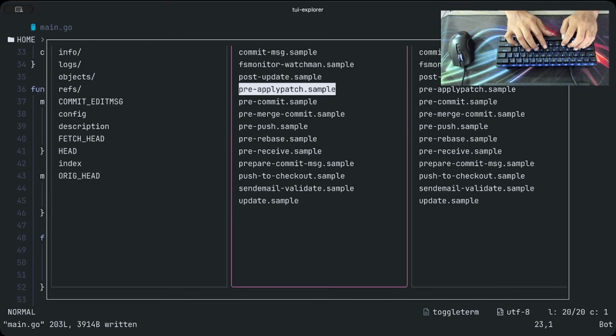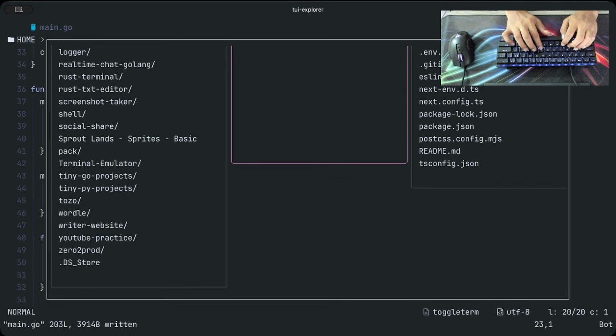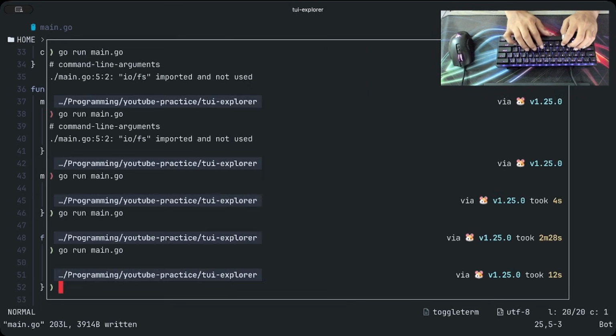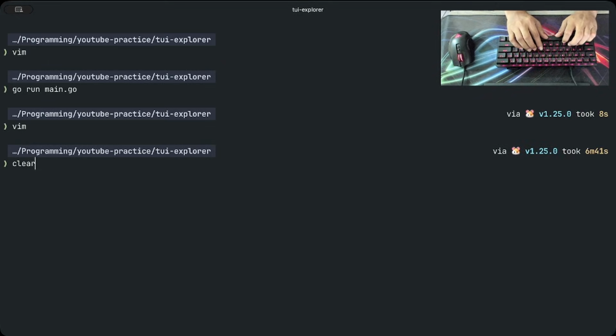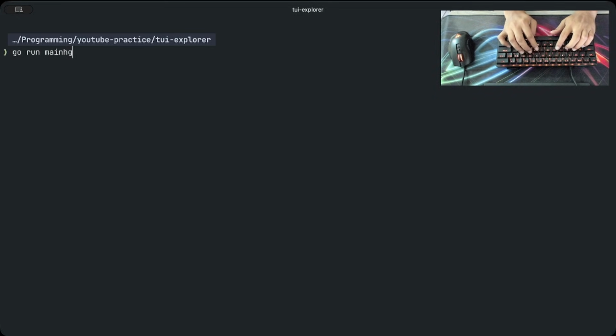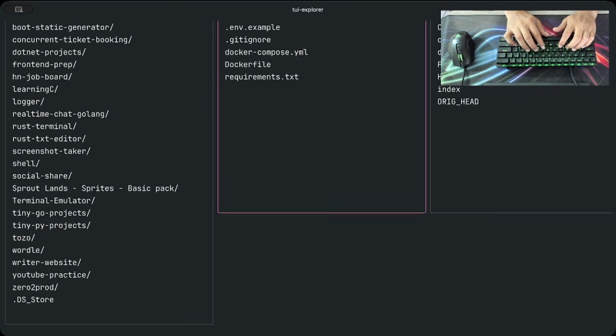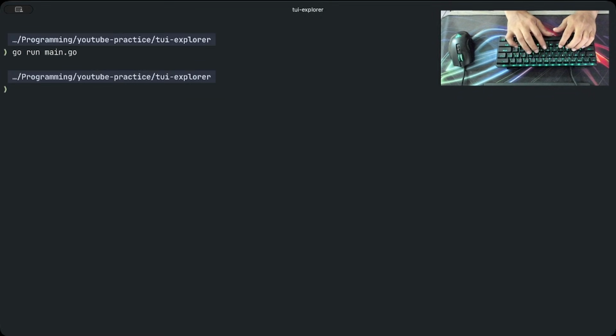And oh yeah, it is working. We can go down, we can go to left, but my NeoVim terminal is cutting off. Let's clear it out and open it fresh. Go run main.go. And we do have our views. There you go. If there are too many files, it still gets cut off, but it works perfectly.